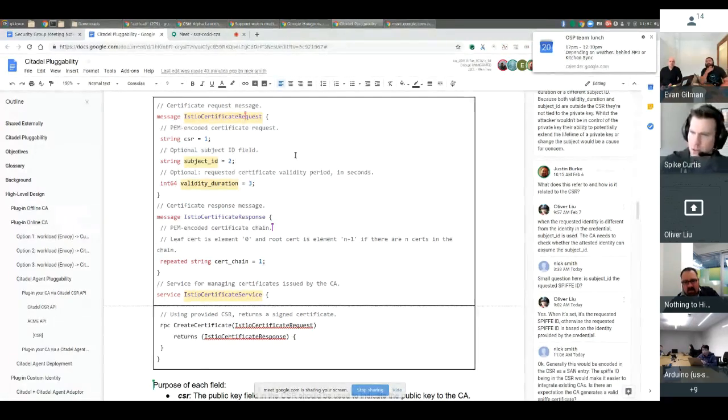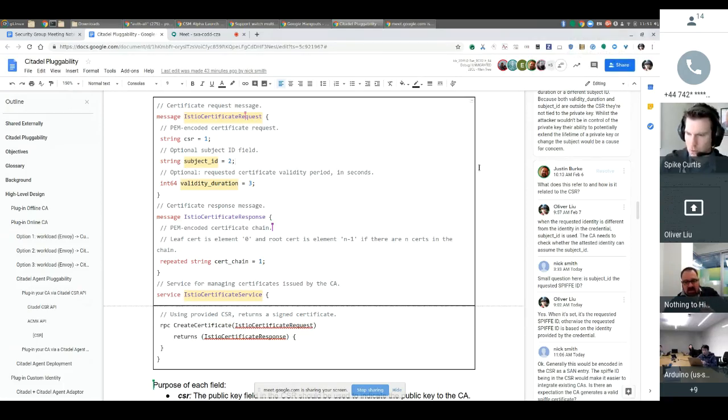Who are you trying to keep from having to parse ASN1? Well, in this case it'd be the CA. I mean, doesn't the CA have to? Well, the CAs that you're going to talk to are going to talk ASN1 anyway. That's going to be their native interface.